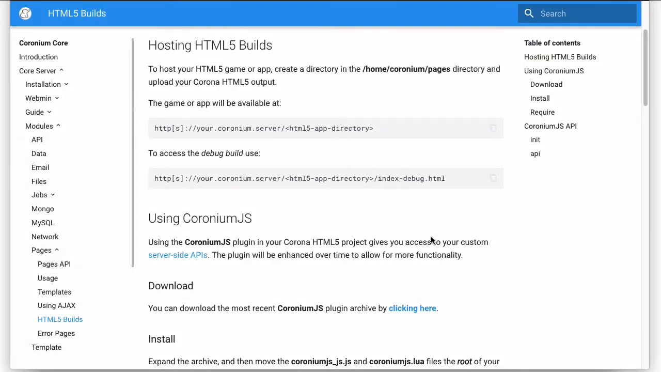I wanted to talk briefly about the new Corona HTML5 builds, which, if you know, are in beta right now with the daily builds for Corona, and how they can work on your Coronium Core server. You can serve your files from your Coronium Core server that you build with the HTML5 builds, and also a little bit about the CoroniumJS plugin that allows you to interact with your Coronium server in your HTML5 projects.